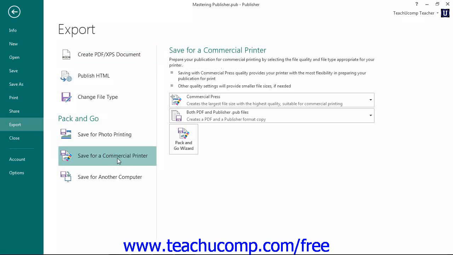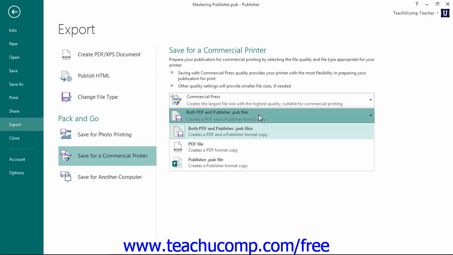In the far right panel, you can then set your desired options before starting the Pack and Go wizard. If you are taking your publisher files to a commercial printer, then select the Commercial Press option from the first drop-down. You can then select both PDF and .pub files from the second drop-down. If you know that your commercial printer can use settings of lower quality, or that they only need a PDF or the publisher file, then feel free to change these settings as needed.